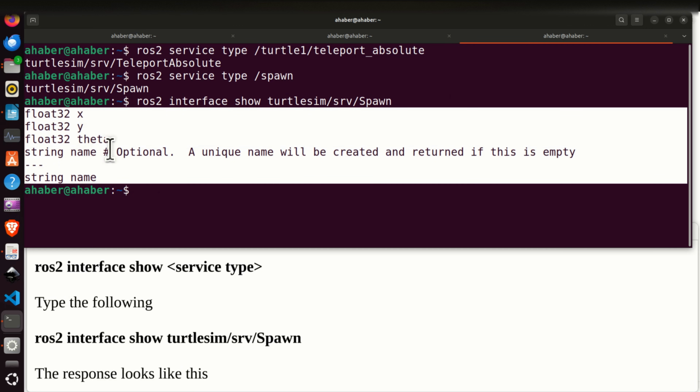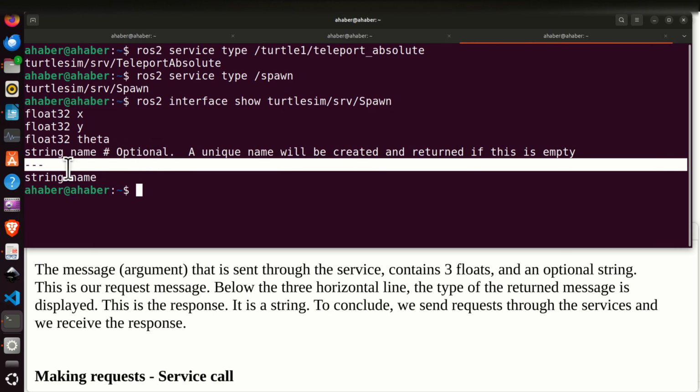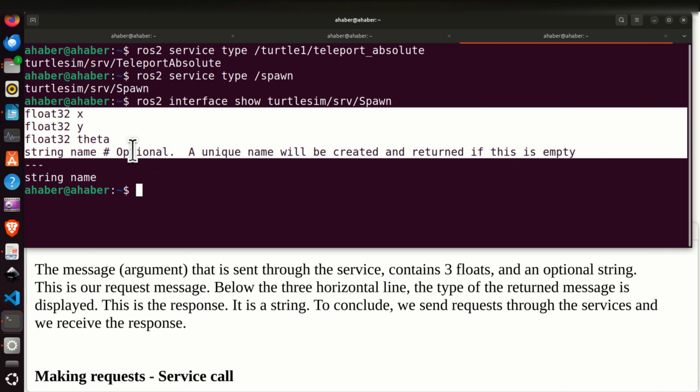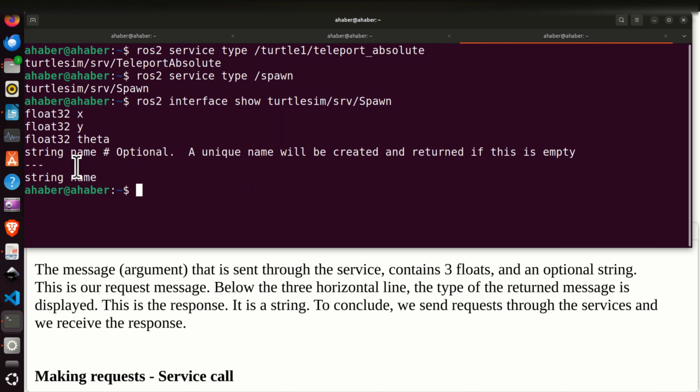Let's analyze this response. The first thing that you should notice is this dashed line consisting of 3 lines. This line separates the messages that are sent through the service and the messages that are received from the service. Namely, everything above this dashed line contains information about the message that is being sent through the service, and everything below this line contains the message information, or better to say, a message type that is being sent back from the service. This is the first thing to keep in mind.